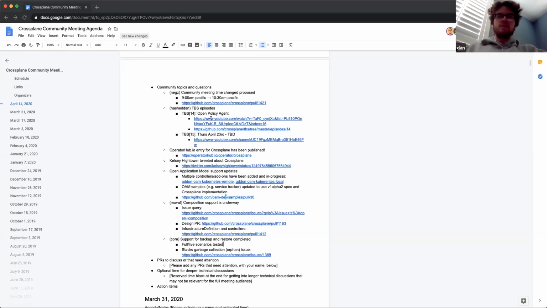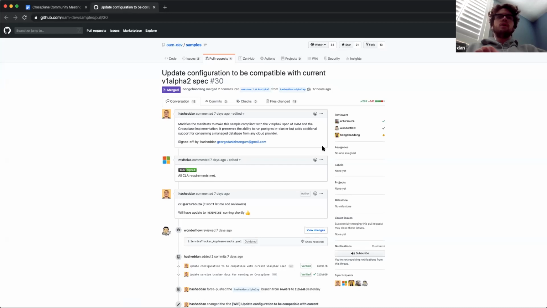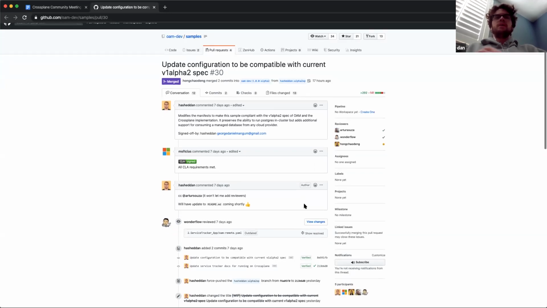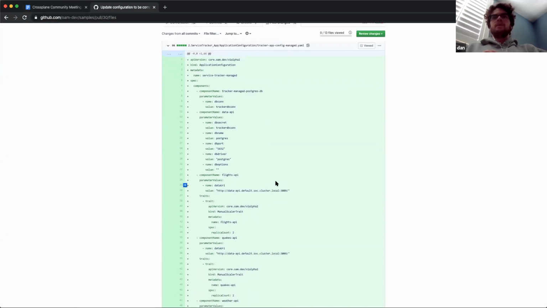We also recently updated the service tracker app to be compatible with the new spec. And this is actually runnable on Crossplane. We're going to have some more documentation coming for that. But you can deploy this on local or remote if you'd like. So we're seeing a lot of efforts coming together here, and it'll be exciting to see what some of the demos we have coming up will be.